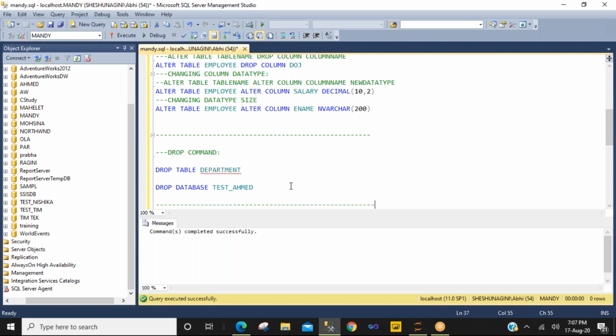Do we select both drop table and drop database, or do we just select drop database and execute? I selected individually, but if you want to execute both commands at a time, you can select both. Oh, okay, that's good.